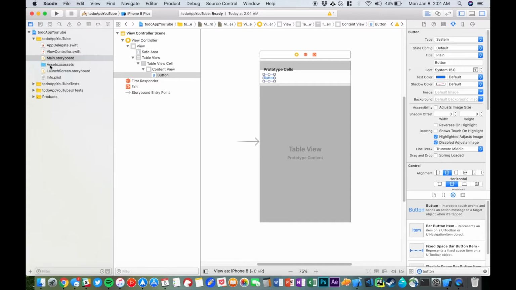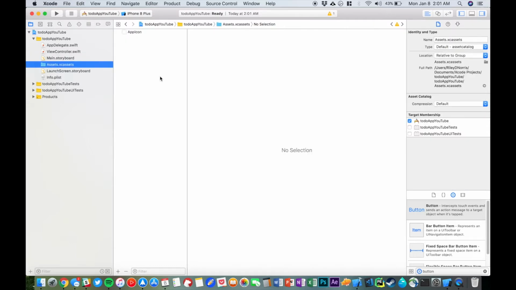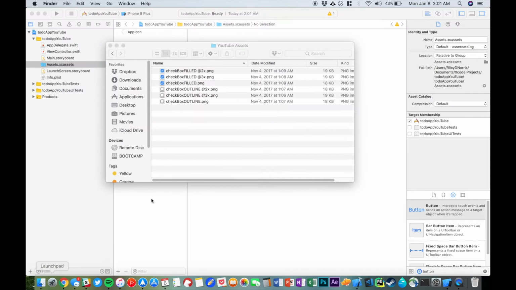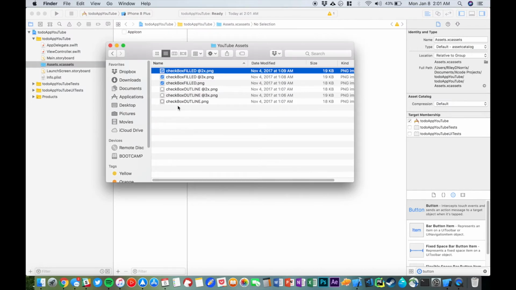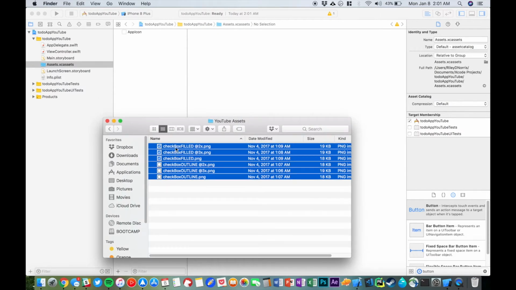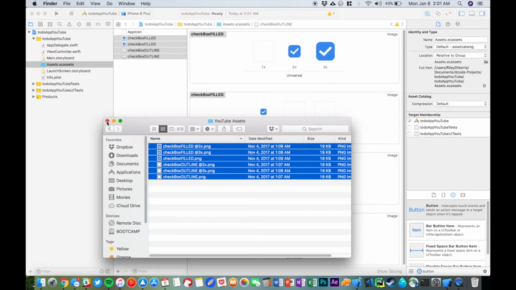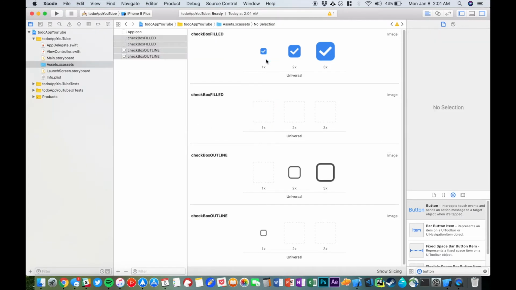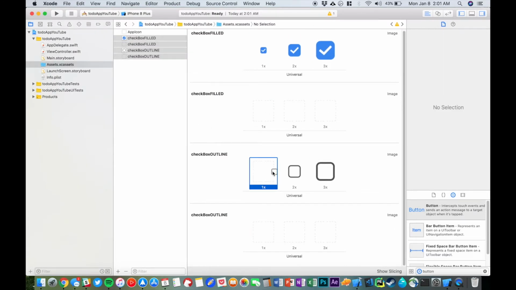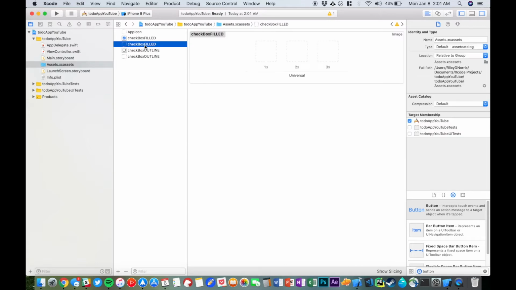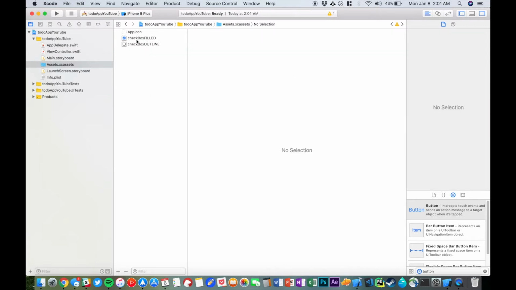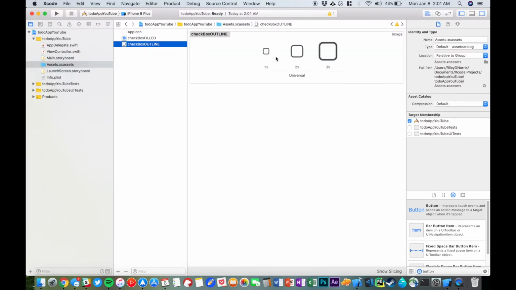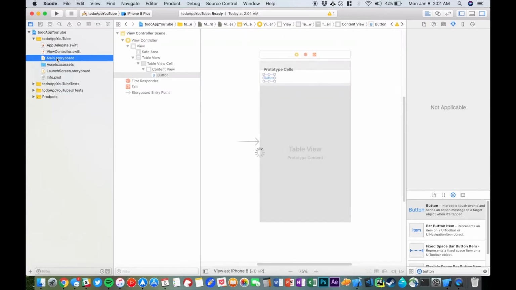So if we open up our assets folder right here, then we can go and drag in some images for our checkbox. And I'm going to be putting this project in the description, so you should be able to have access to all this. And we're just going to make sure these are all on the same line. It never is by default for me. And then I'm just going to delete these empty ones right here. So we have all three there, all three here. The reasoning for all that is another video.